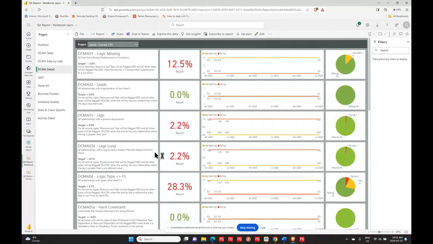Now, you could create a report like this that isn't necessarily the DCMA checks. Maybe it's your schedule quality checks, but it's a different way of viewing the information. So you've got the check, you've got the result, and you've got results over time here, and you've got your graphs here giving you which ones are passing, which ones have warning on your DCMA checks.